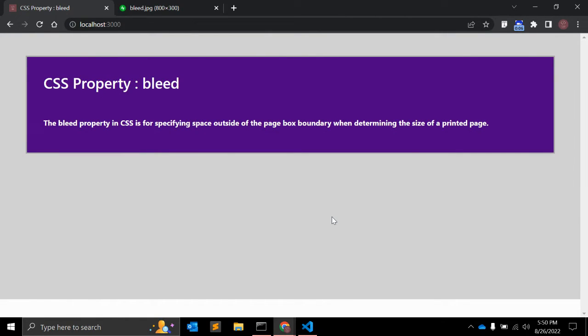In this video, we will see one of the CSS properties called bleed. So, the bleed property is for specifying space outside of the page box boundary when determining the size of a printed page. Okay, so how will the syntax be?